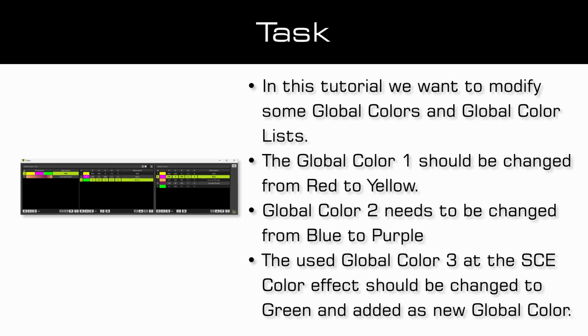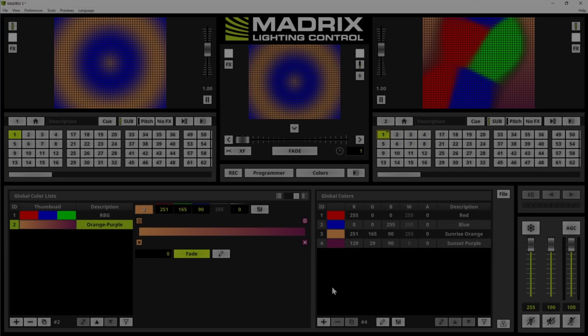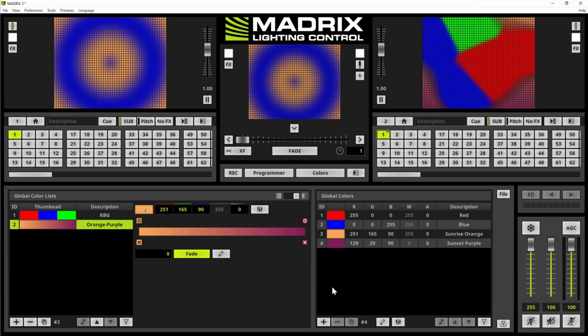In our task, we want to modify some global colors and global color lists. The global color 1 should be changed from red to yellow. Global color 2 needs to be changed from blue to purple. And the used global color 3 at the SCE color effect should be changed to green and added as a new global color. Now let us start.